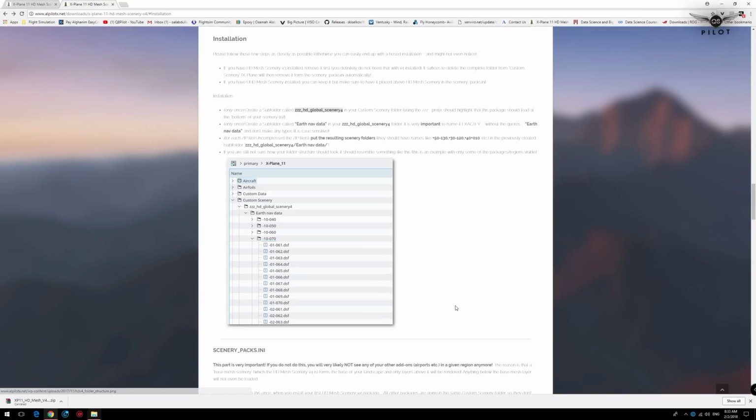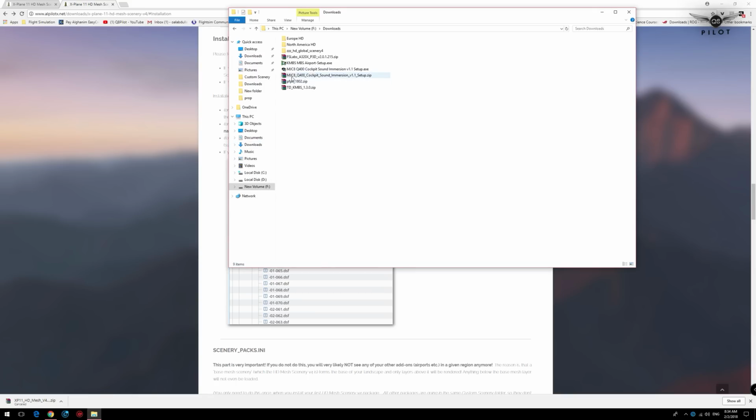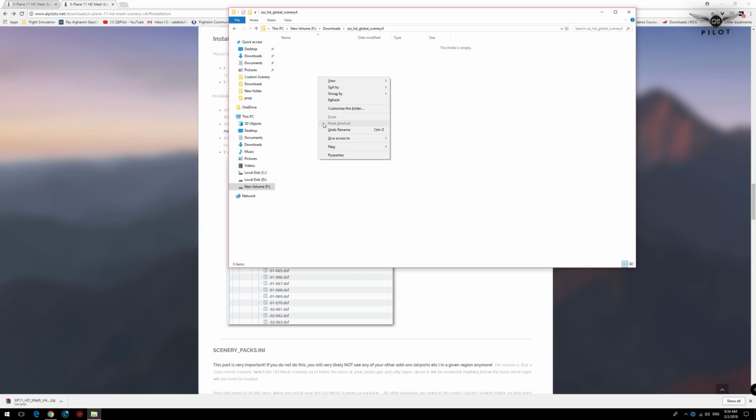Inside that folder, we're going to create the Earth nav data folder, and it is case sensitive, so make sure that you copy it exactly as it's shown here on the website. In Earth nav data, the E in Earth is capital, and the n in nav and the d in data are small letters. We're going to copy that and head back over to the folder that we just created and paste it in there. We're going to say new folder and paste the name.